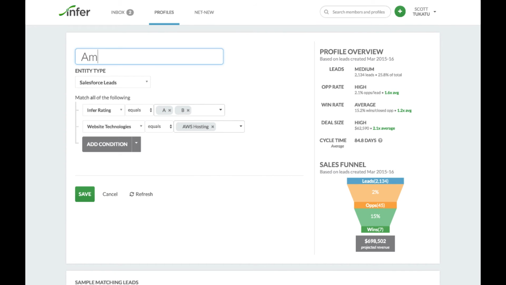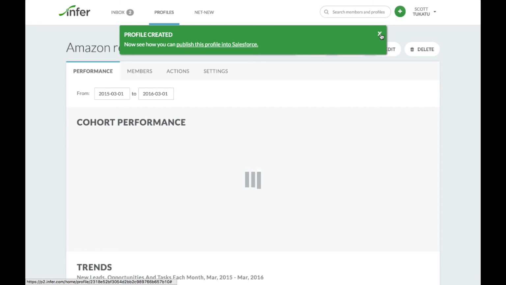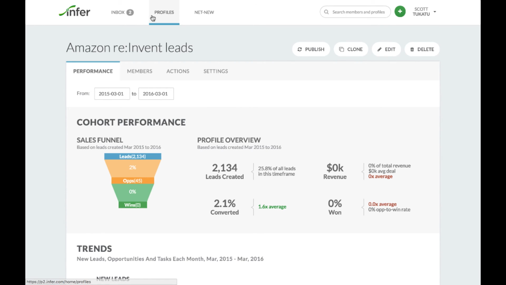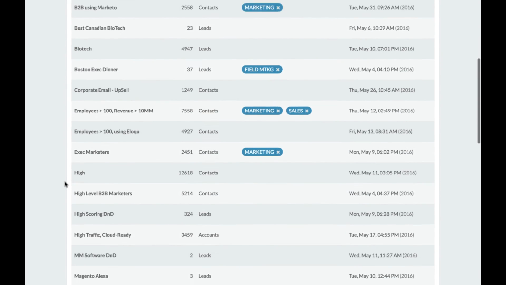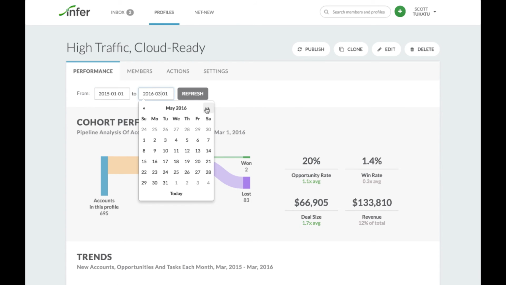Once we save this profile, it will take a few minutes for Infer to generate a new customized report for Scott. While we wait for this report to generate, we can click into an account profile that Scott had made to supercharge the marketing team's account-based efforts. Scott had recently created this high-traffic, cloud-ready profile as a way to help the marketing team with their account-based retargeting campaign in AdRoll. Scott can come into this profile and monitor performance over time.